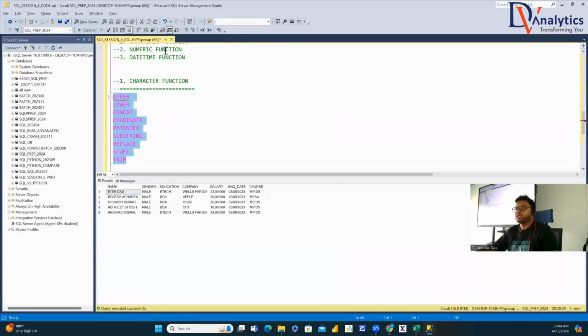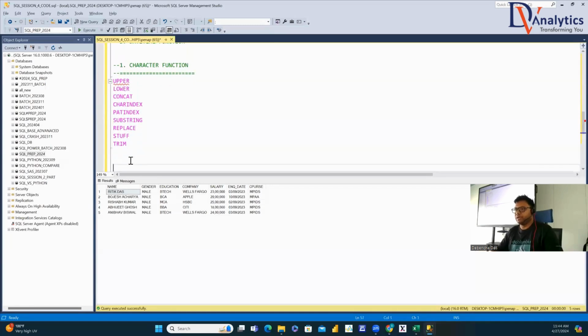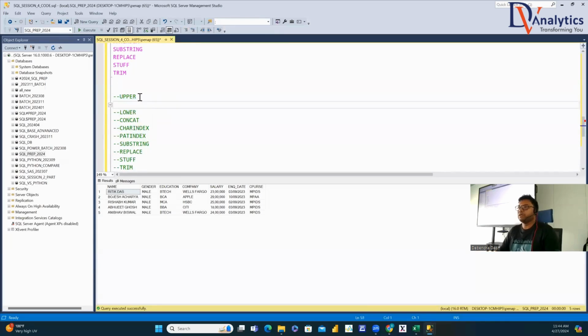Okay. So these many functions we will be doing here now. Clear now, guys? We'll start with upper, we'll go to lower, we'll talk about concat. We'll also talk about CHARINDEX and PATINDEX, like that. Okay. So now what is happening in this? I write here.